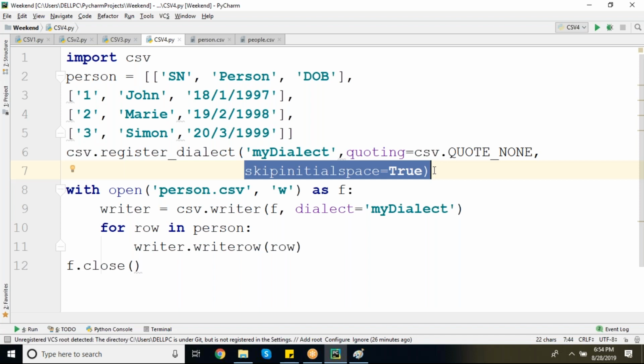So far what we have seen is we were writing the content, but from now onwards, we can change the structure of the content we are writing into the file. Got my point, right? So this is the first example with respect to dialect.